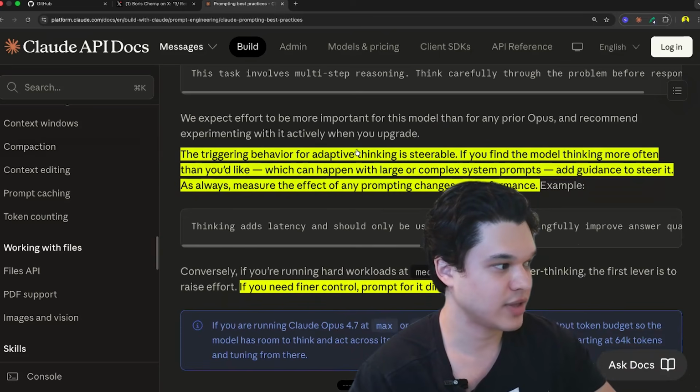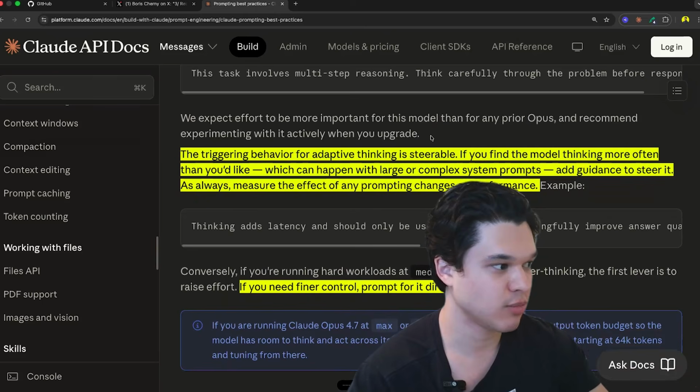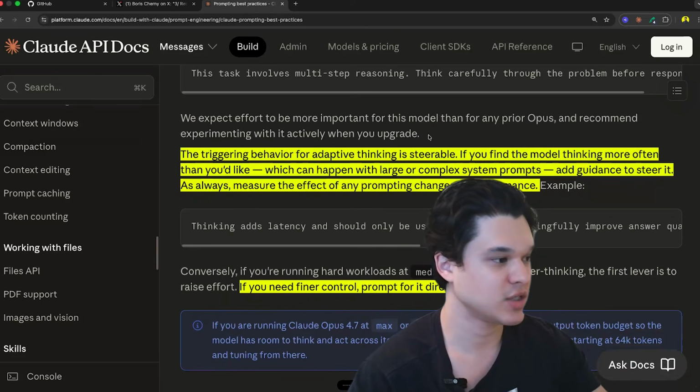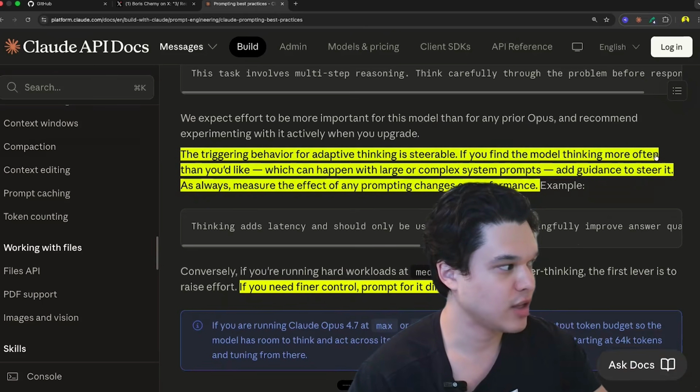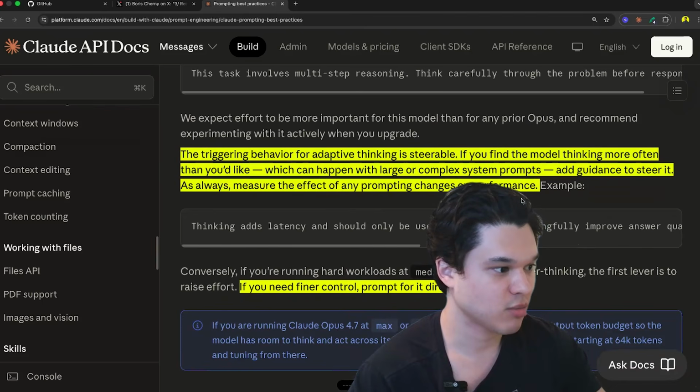The triggering behavior for adaptive thinking is steerable. This is another massive benefit to this model. It's not fixed. You can easily adjust it. If you find the model thinking more often than you'd like, which can happen with larger, complex system prompts, add guidance to steer it. As always, measure the effect of any prompting changes on performance.